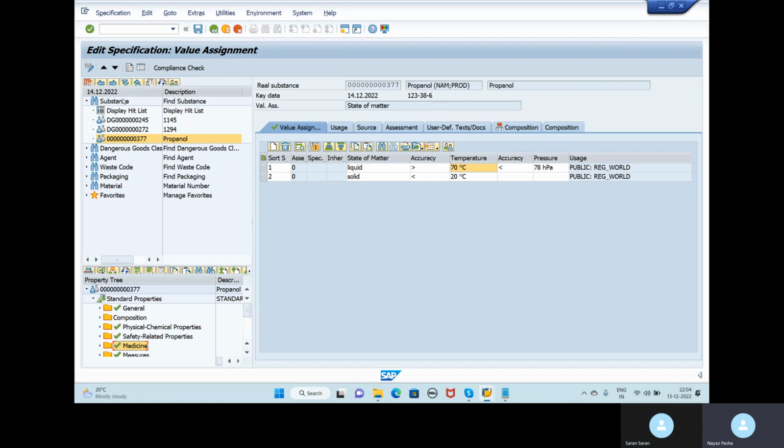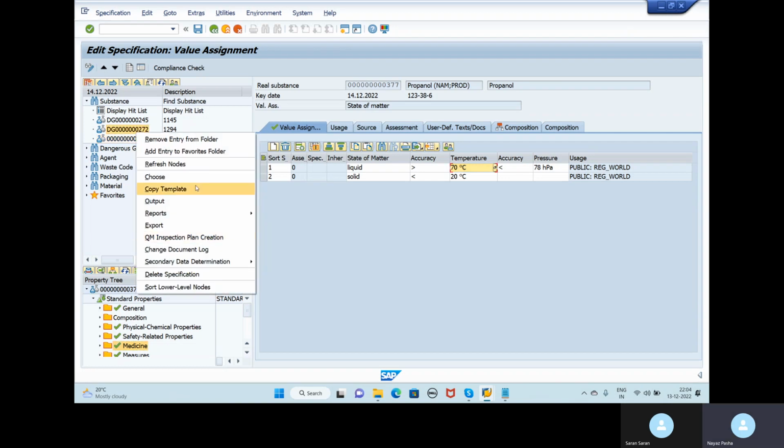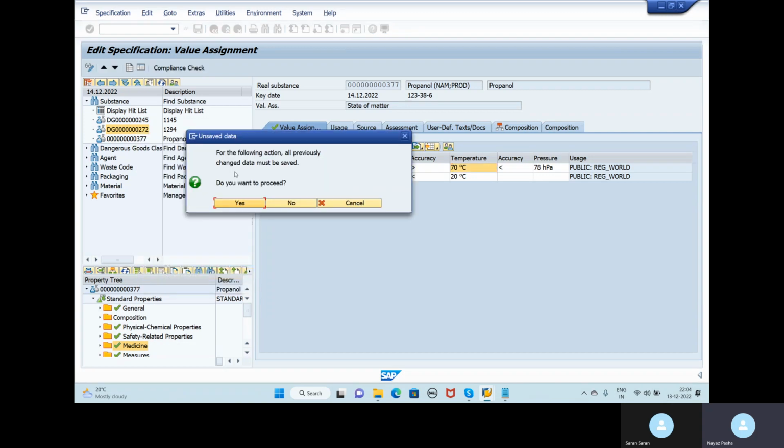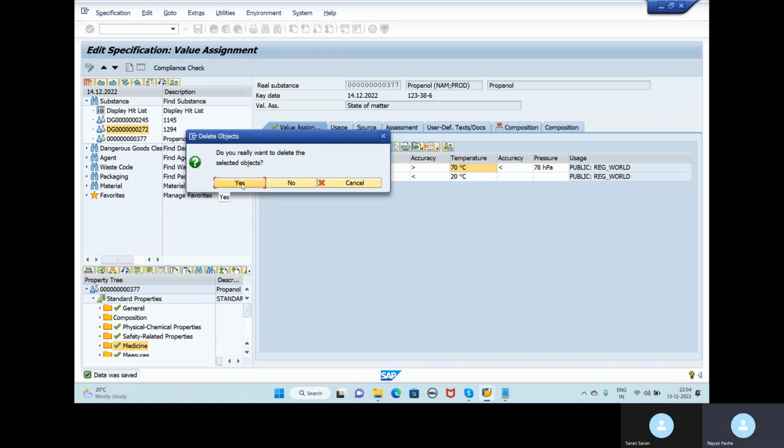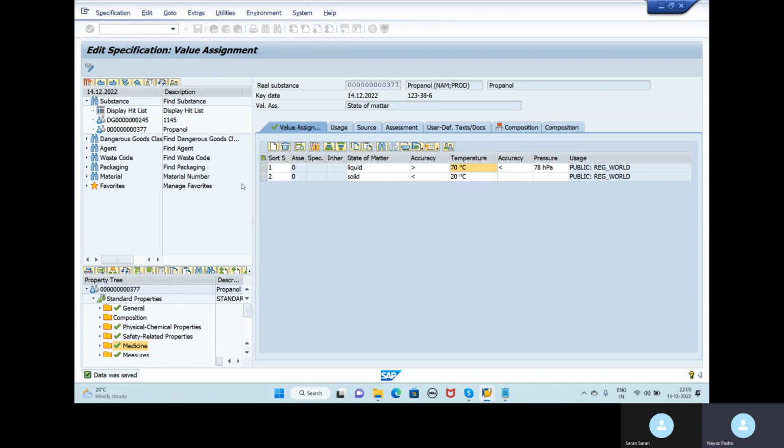Now in the list under the substance, you can see currently there are three specifications. Now there are two things you can do here. One is you can right click. If you want to delete any specification, there is an option here: Delete specification. It will ask you, do you want to proceed? Click yes. Do you really want to delete the selected object? Yes. It will get permanently deleted.